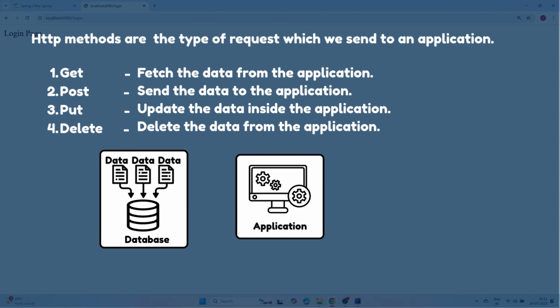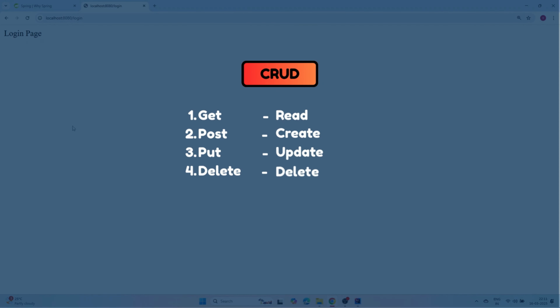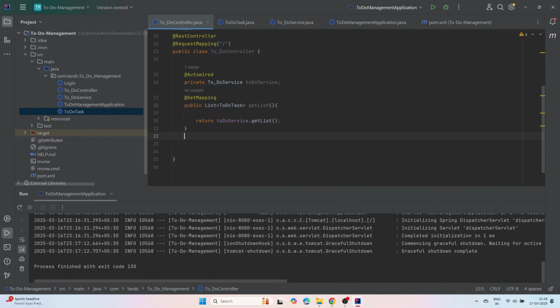All these 4 methods, we call them CRUD operations. We actually create, read, update and delete. POST will create the data and GET will read the data. PUT will update the data and DELETE will of course delete the data. So I think you got some basic understanding of these HTTP methods. Now we will see how we can post the data to the application.